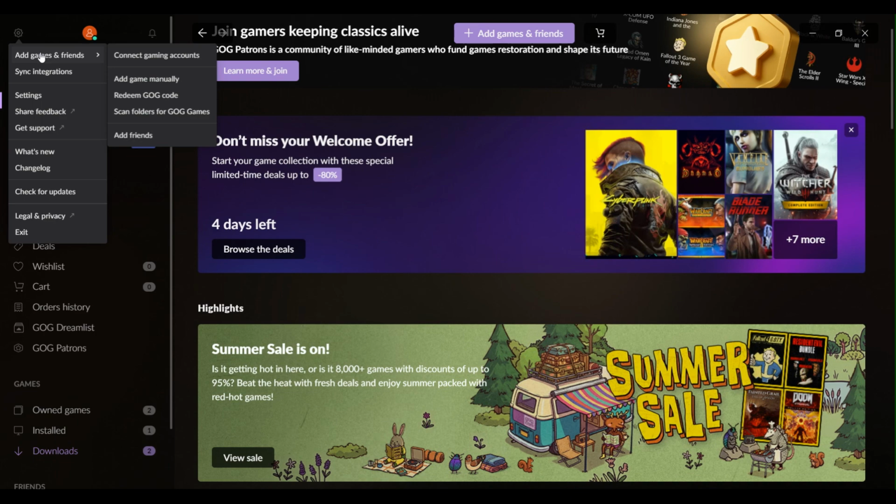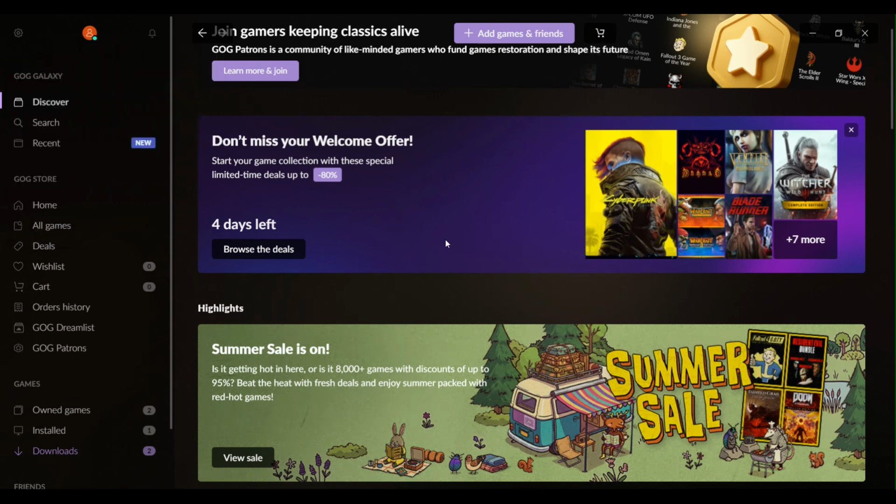Now you should see a Connect Account button. Click on Connect Account to begin the linking process. This is the step that starts the official connection between GOG and another platform, in this case Steam.